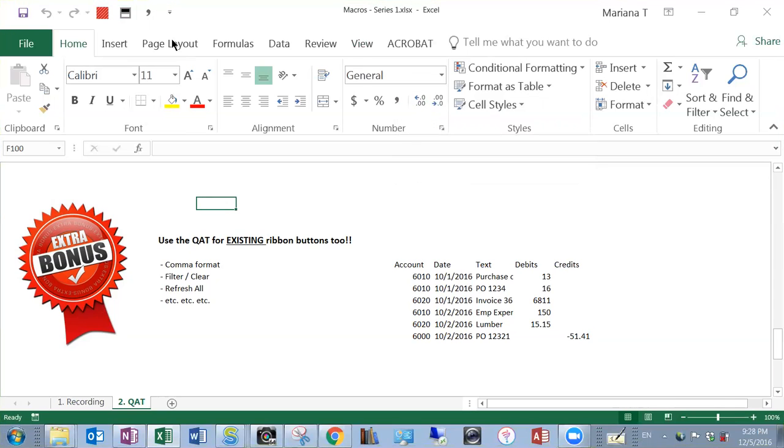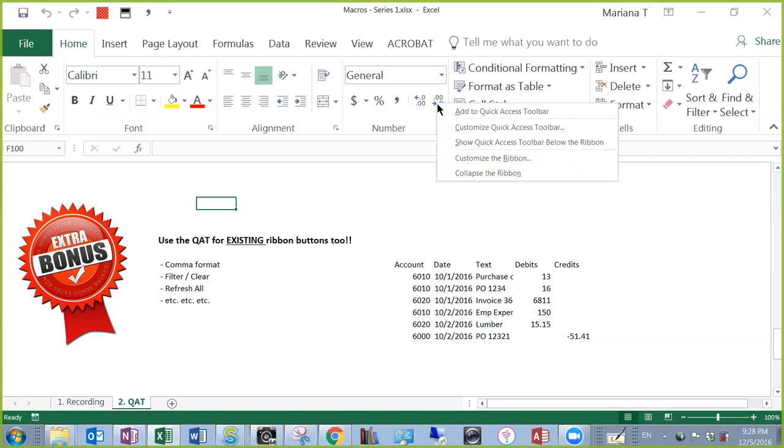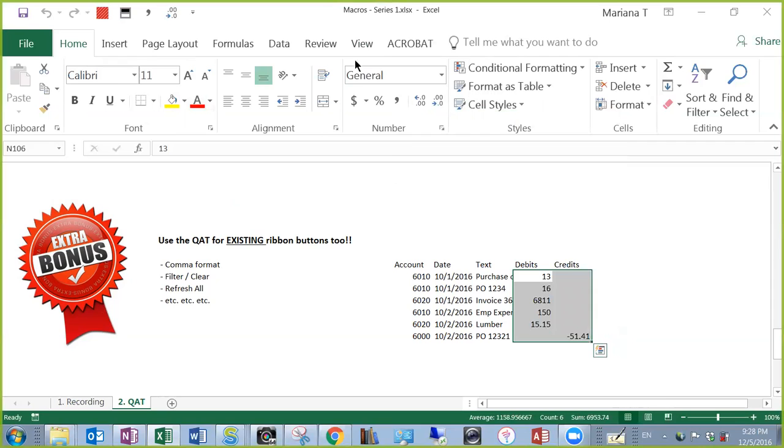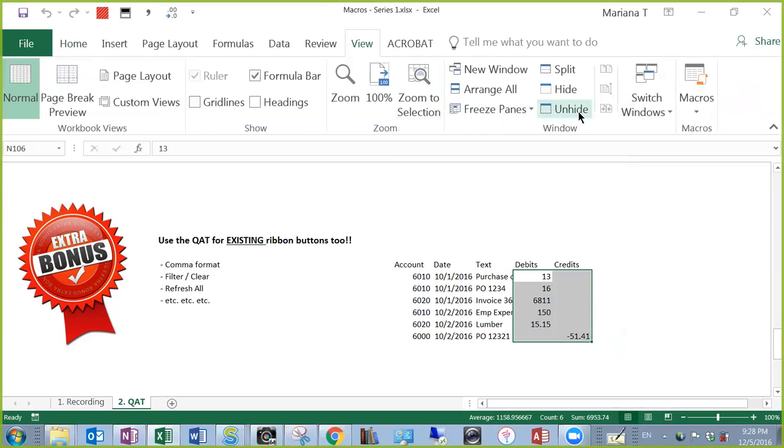And then because comma usually puts in 2 decimals, I also like to add the decrease decimal button in case I don't want 2 decimals. So again, add to quick access toolbar. So now when I've got some numbers, I can just highlight them and say I'm over here on my view tab. Without even going back to my home ribbon, I can actually just hit comma and then decrease decimal, and I've got some nice rounded numbers here that have comma format built in.